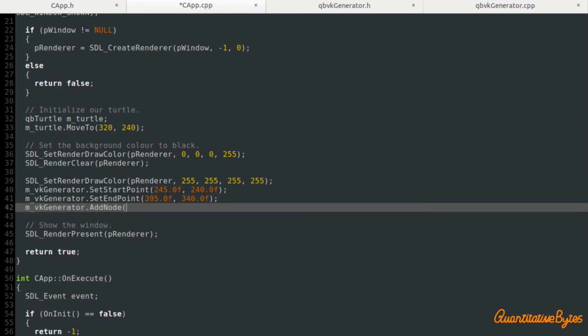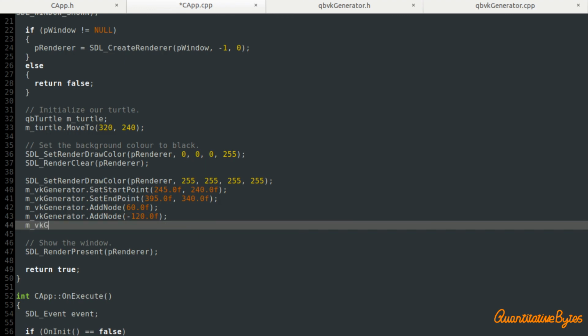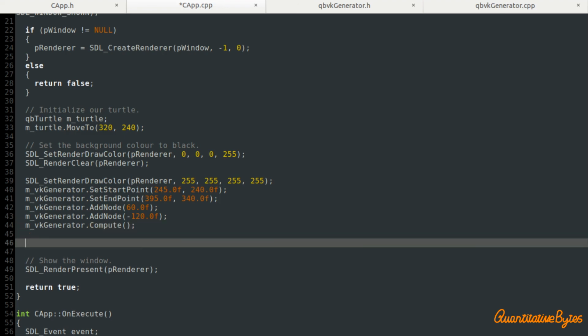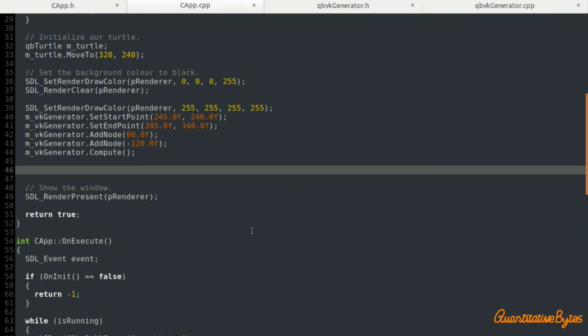So we're going to go with the classic layout, or the classic generator, as I showed in the diagrams we were looking at. So we had two nodes, one of 60 and one of minus 120F. So that matches the diagram that we had before. And then we call the compute method to actually compute everything. Now what we're going to do to actually display that, I'm just going to put some code in here to loop through everything and draw what we need to do.